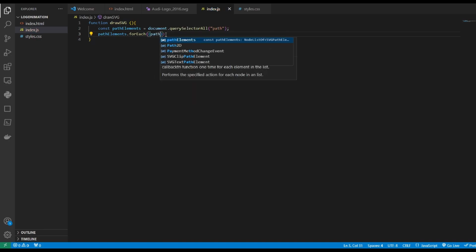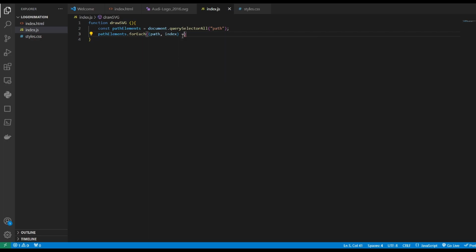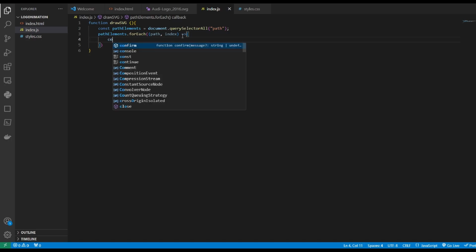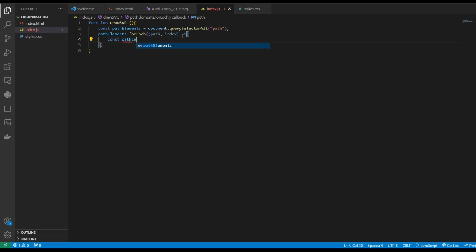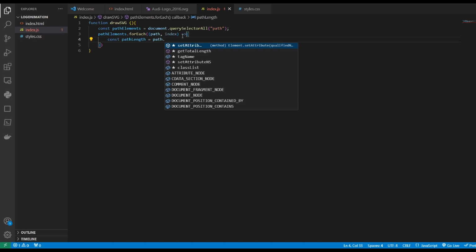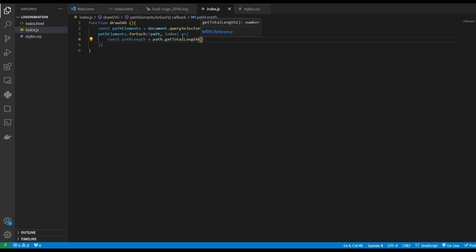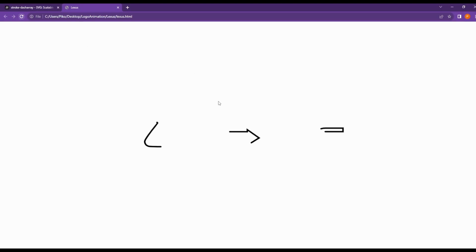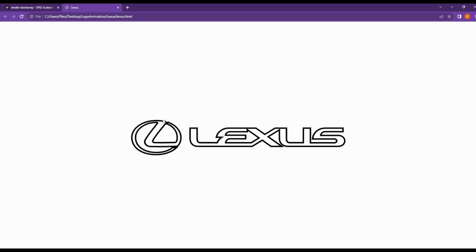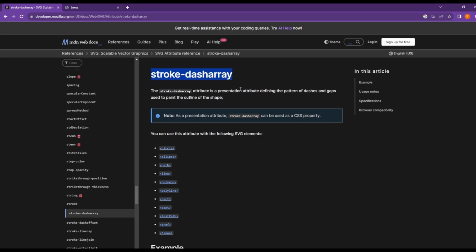So let's add path and index as params. And the first thing we want to do is to get the path length of each path. So const pathLength equals path, and we're going to use the getTotalLength method. In order to make it look like the shape is being drawn, we're going to use the stroke-dasharray attribute, which is a CSS property that controls the pattern of dashes and gaps in the stroke of a path.